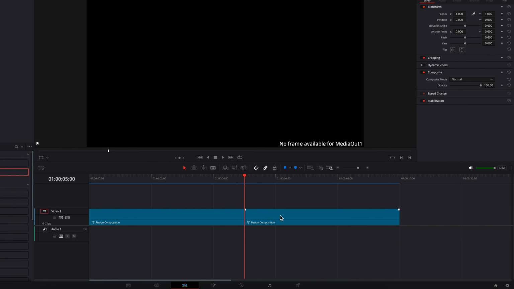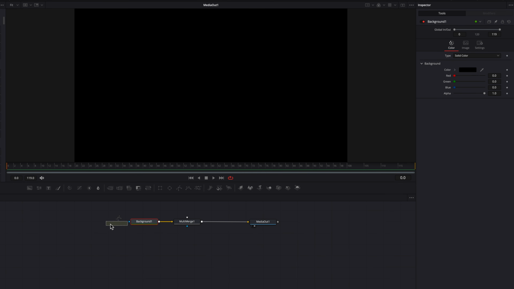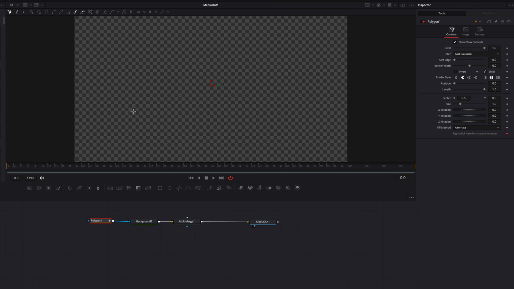Let's take our second Fusion composition clip here to the Fusion page. We are going to bring a multi-merge to start with for a second method here. This essentially will allow us to combine multiple foregrounds into one merge node. Now let's bring a background node here for the background, and let's bring a polygon masking node, and we're going to create a polyline, a straight polyline by holding down the shift key. This will ensure the line is going to be straight.